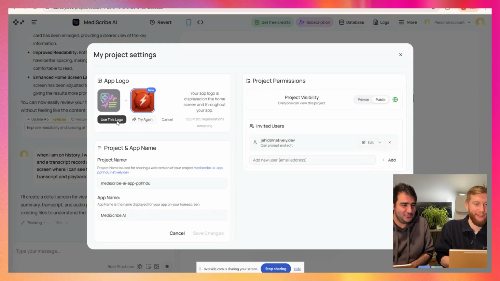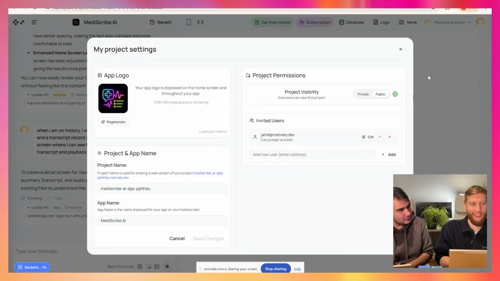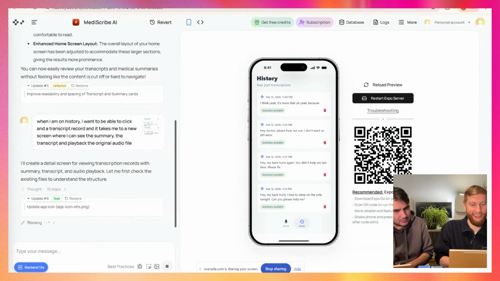So, I mean, this was not what I asked for, but I do like this logo better. So let's switch it out. It's very eye catching. Exactly. That's why I like it.